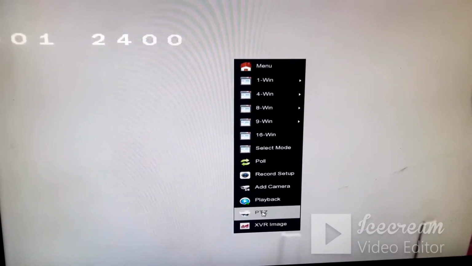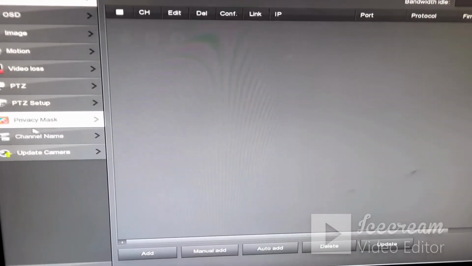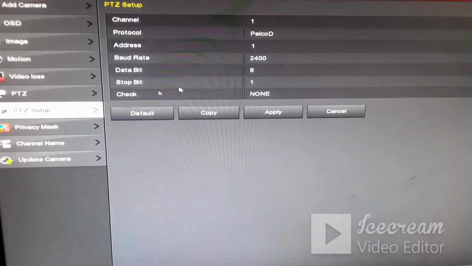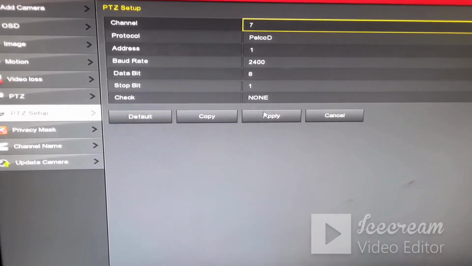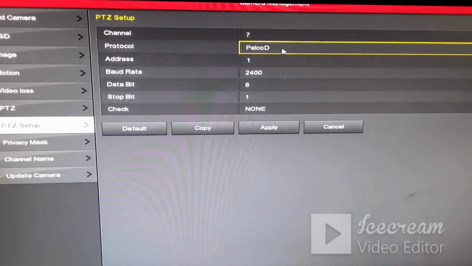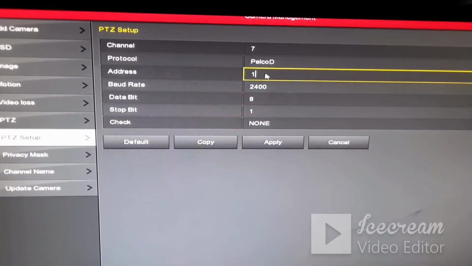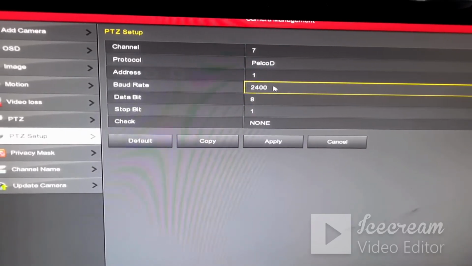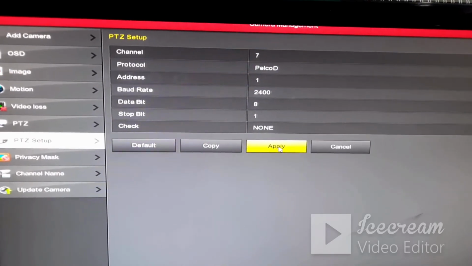Now I need to go to menu, camera, PTZ setup, where I select that particular channel. If it is channel number 7, select 7. For the protocol, since it's an analog PTZ, the protocol will be Pelco D, and the address by default will be address number 1, and the default baud rate is 2400. Set these 3 parameters and click apply.